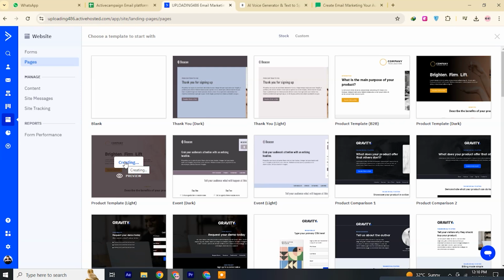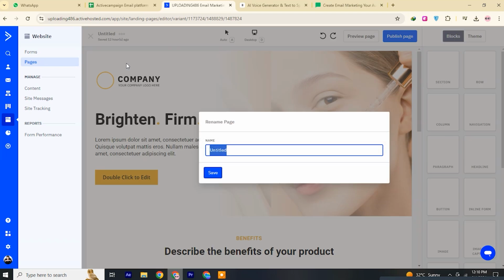ActiveCampaign offers a variety of templates. Choose one that fits your needs or start with a blank template if you prefer a custom design. Once you've selected a template, it will open in the landing page builder. This is where you'll customize your page to match your brand and goals.